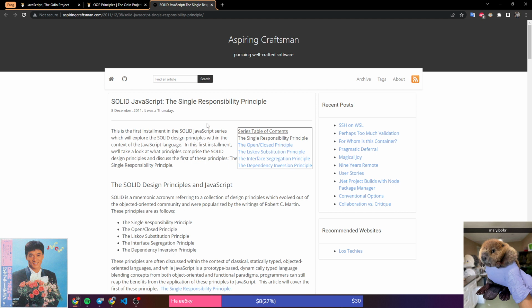Solid JavaScript: the single responsibility principle. This is the first installment of the Solid JavaScript series, which will explore the SOLID design principles within the context of the JavaScript language. In this first installment, we'll take a look at what principles comprise the SOLID design principles and discuss the first of these principles, the single responsibility principle.